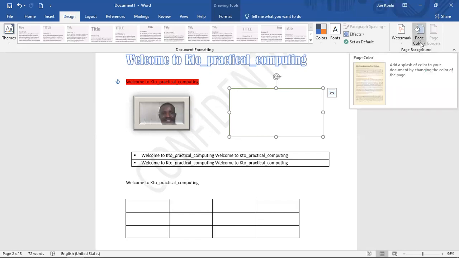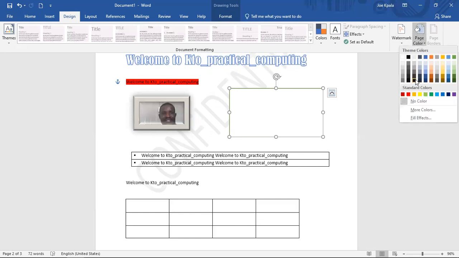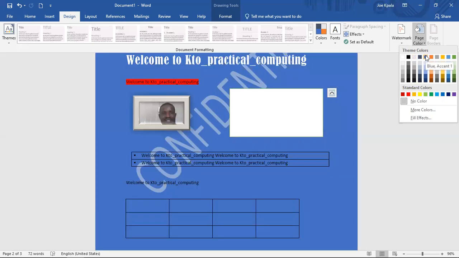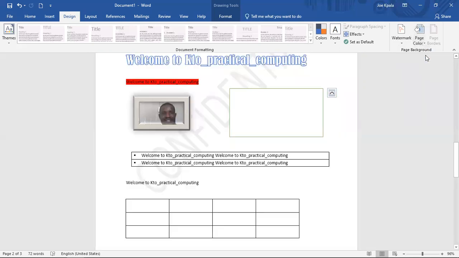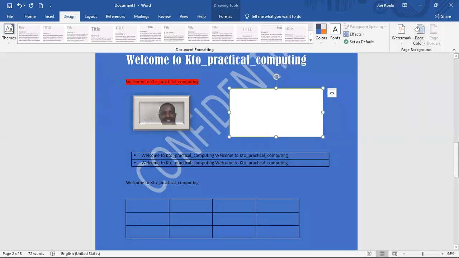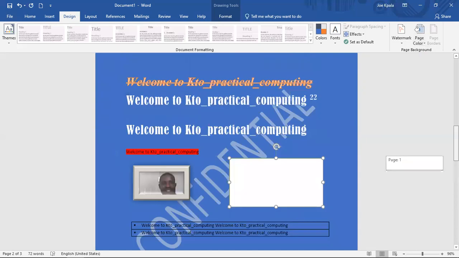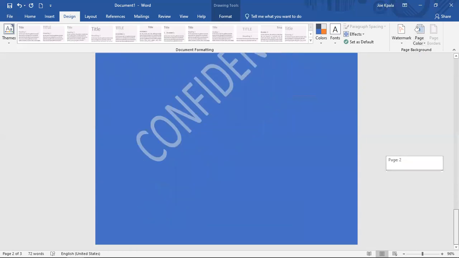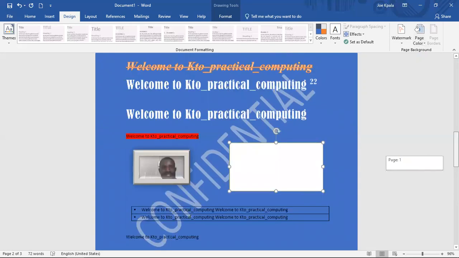So page color. All these things. See the page color. If you want to change the color, you can choose any color you want for the page. If you want to keep it over, that's confidential. As you can see, that's so to blue.